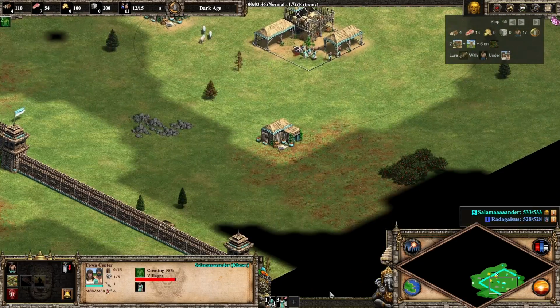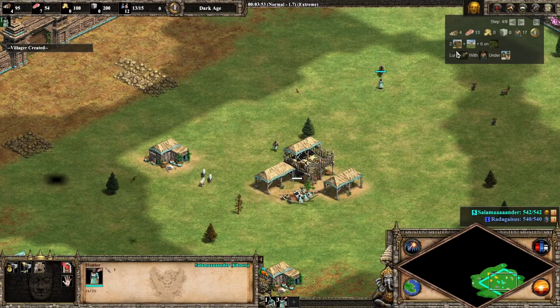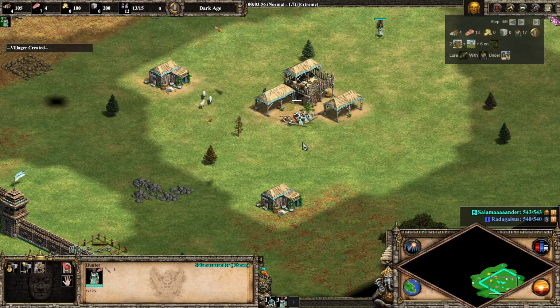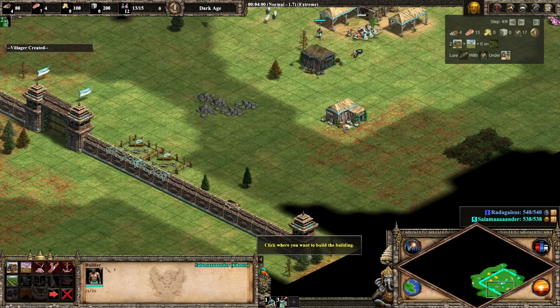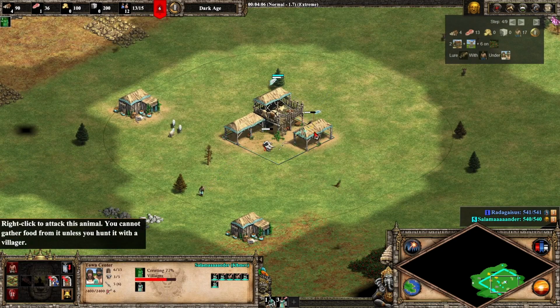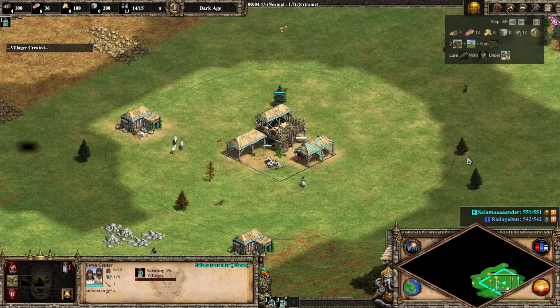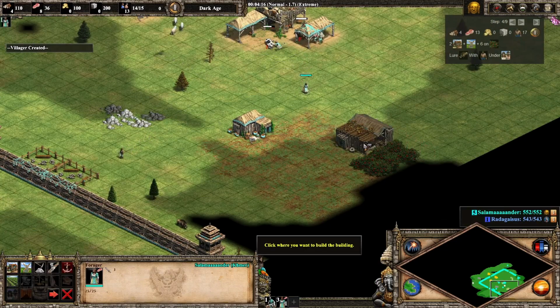Okay, and the next villager will go here maybe. So here is better. You can see 2 houses and so on. So build 2 houses and after that here. Okay, we kill the boar. Up. And the mill.